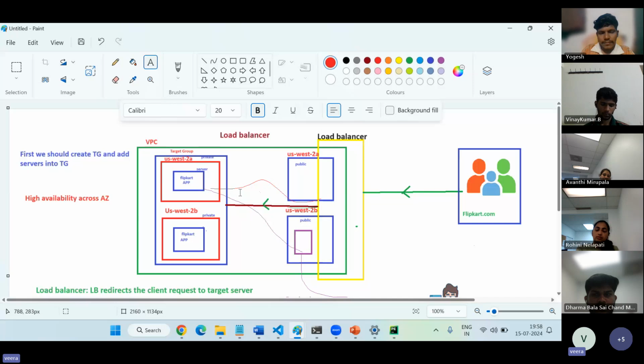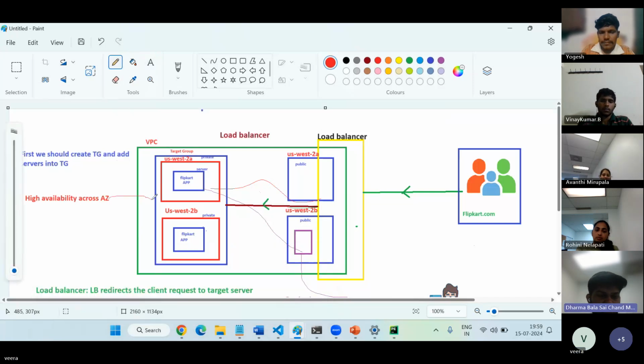If you want to create only one server, you can take any availability zone. There is no problem. But for high availability, we have to create multiple servers. You can create a few servers in one availability zone and a few in another. In this case, I can say high availability across availability zones. Okay, we understood.